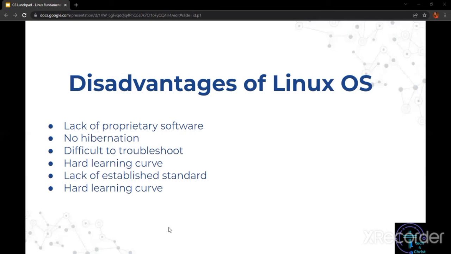So next one is high learning curve. For Windows users and users with less technical experience, learning Linux is hard. You will need to know how to handle the terminal. It is very similar to the command prompt in Windows.